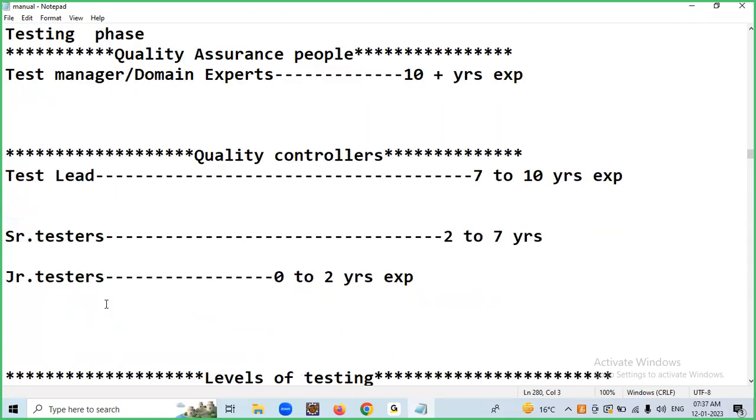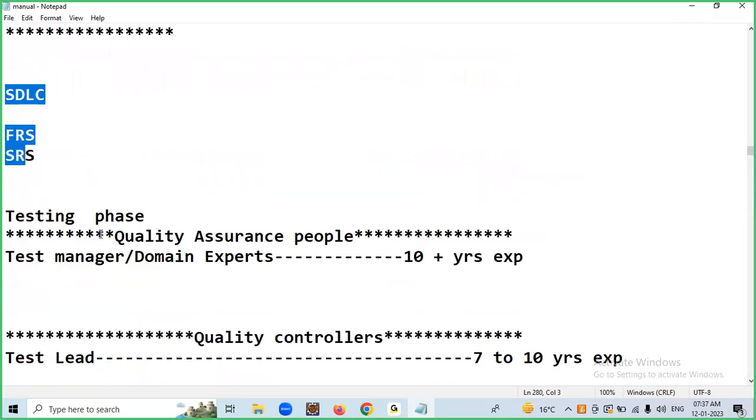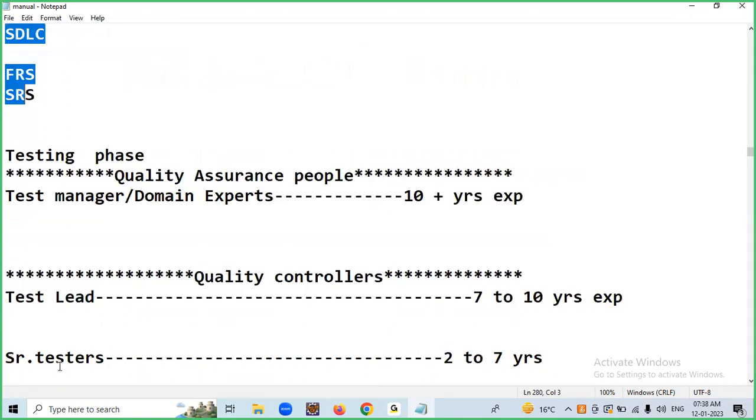Whereas the test lead, senior tester and junior tester are involved in the actual phase, the testing phase. That's what we can call quality control. They are only controlling the quality, right?